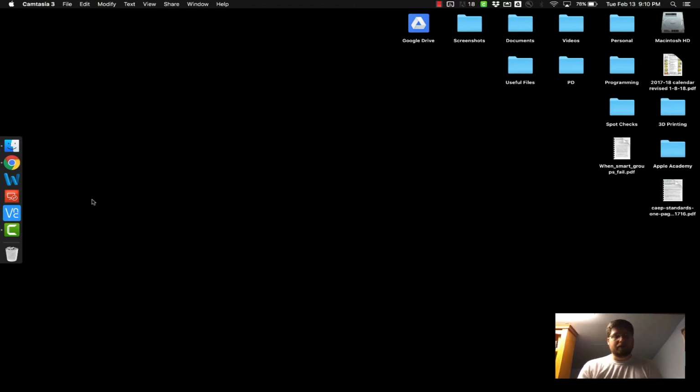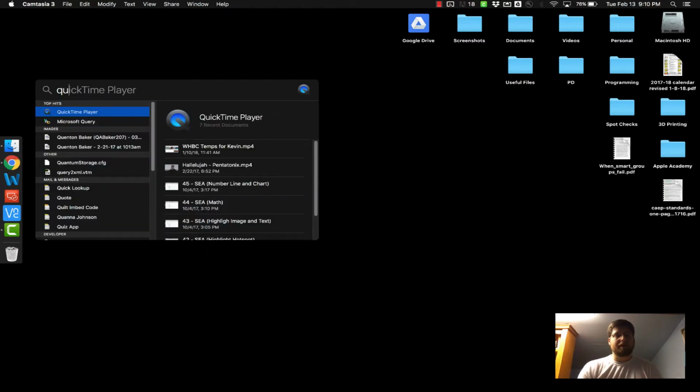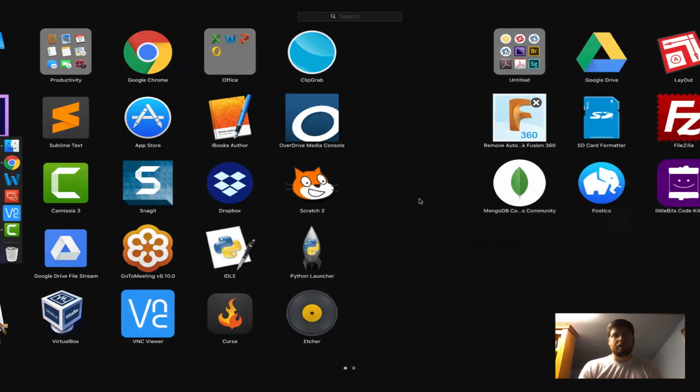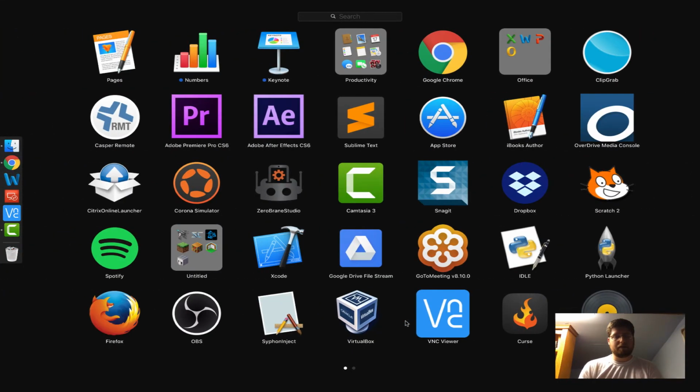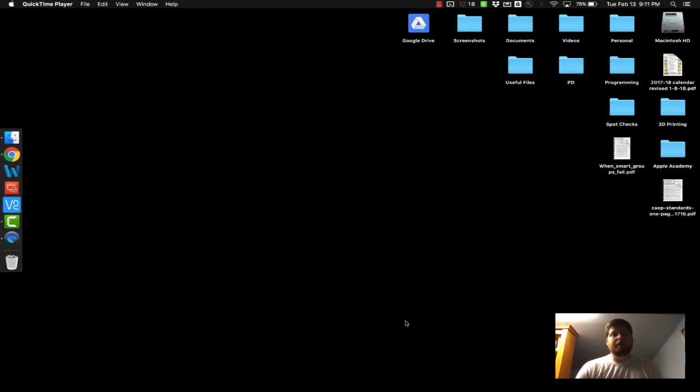All you have to do is open up and search for QuickTime Player. So I just look for that. If you don't have that, you can look in your launch thing. I honestly don't even know where it is in here. So I just always do Spotlight, QuickTime Player.